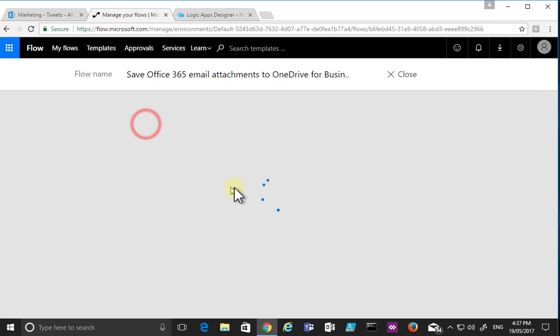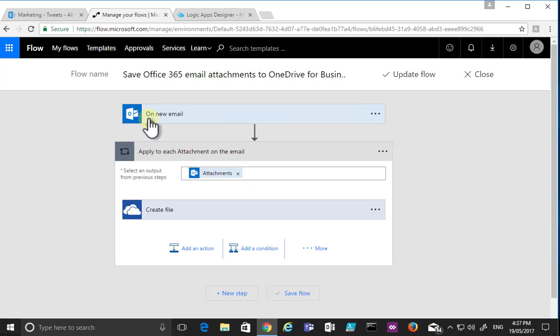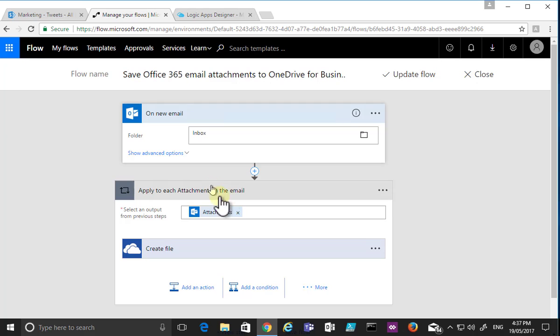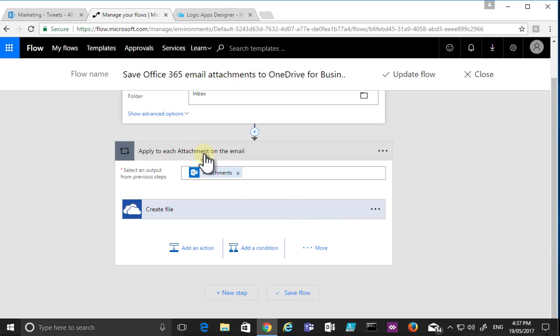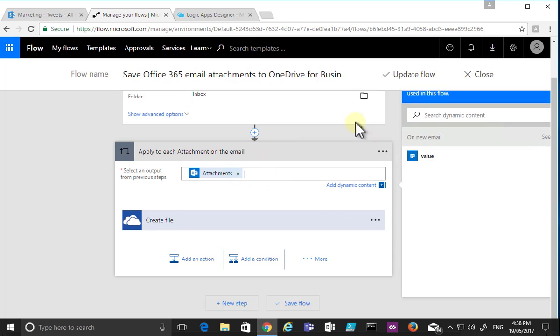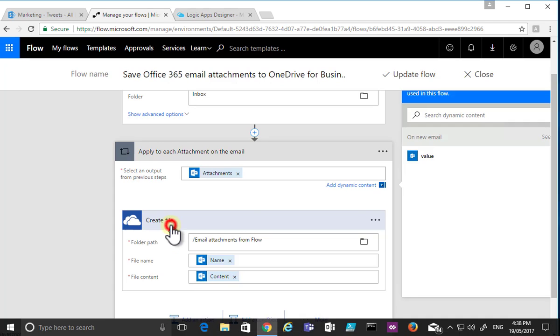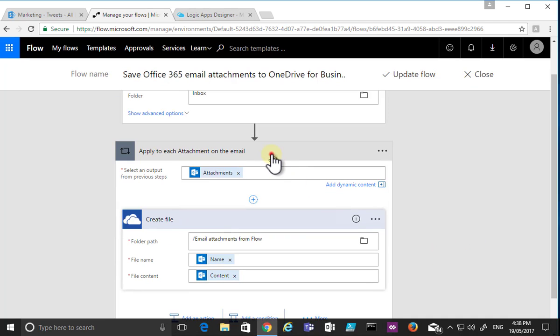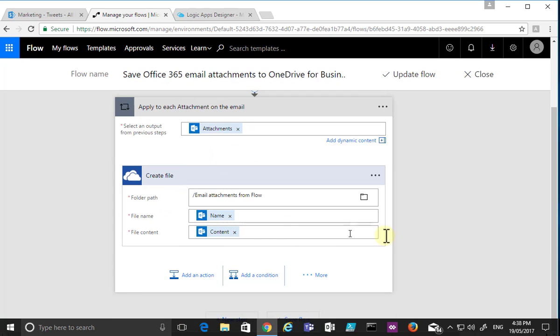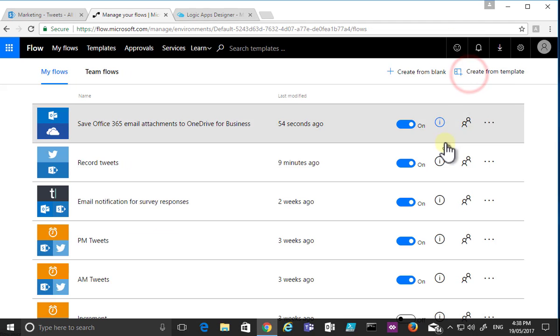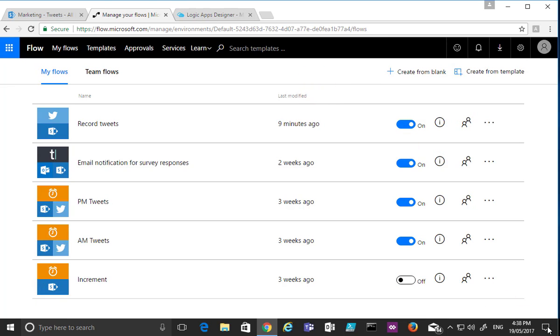Okay, so you'll see that we have the templated flow here. It's triggered by an on new email from our Office 365 account. We select that, so it's looking in the inbox folder, and then it's going to save those attachments. It's going to take the attachment, which is the dynamic content that we pull from there, and create a file for us. You'll notice here that we have the ability to apply conditions and then take actions. So we can start connecting all these services, adding actions and more conditions, and then beginning to branch off from there. But in this case, I'm just going to delete this so it isn't running.